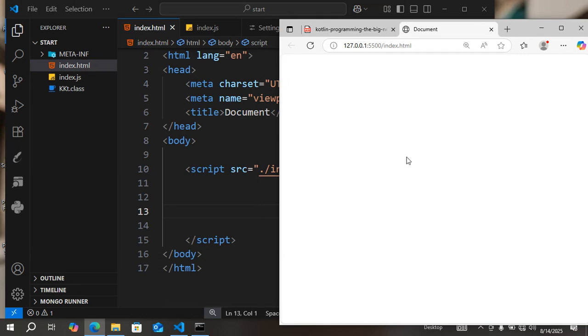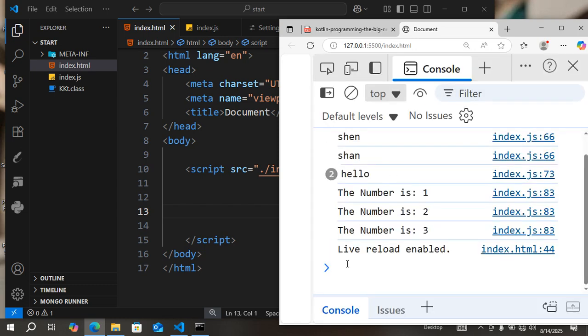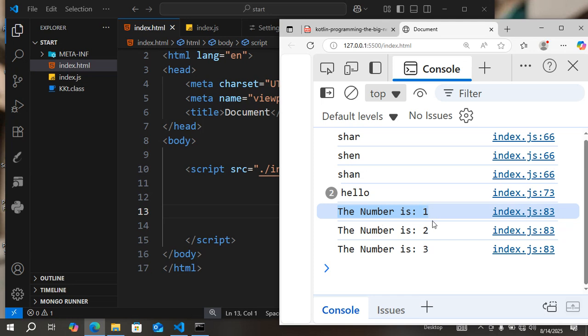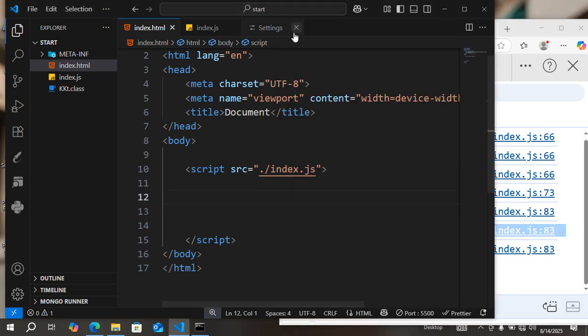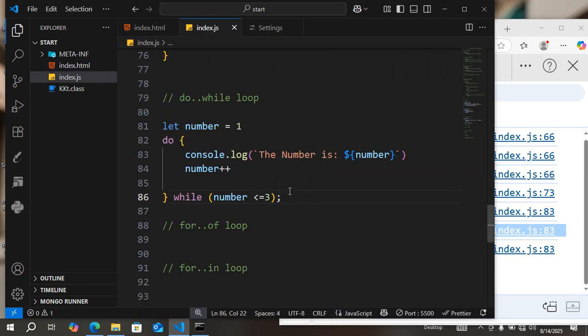Then I press Ctrl+Shift+I to open the console, the developer tools console, then refresh. So we get these values. We get the number is 1, 2, 3 up to 3. So that's how we can use it.